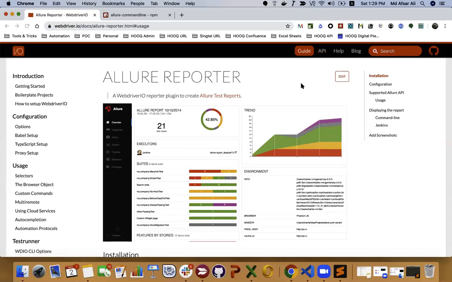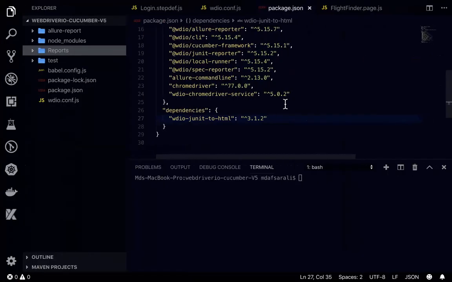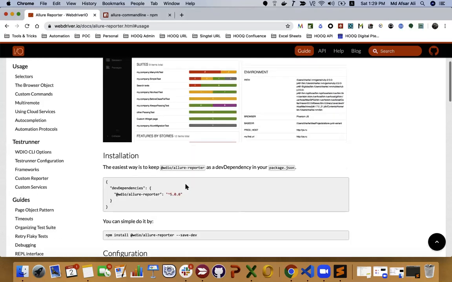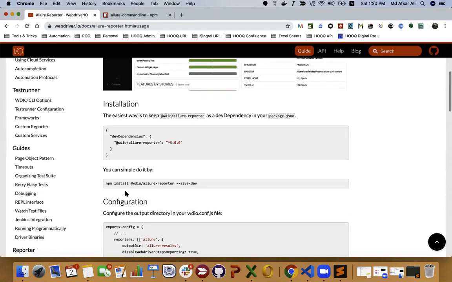In this video tutorial, we'll be learning about how we can integrate Allure reporting in our WebDriver IO project. In the last tutorial, we saw how to integrate the JUnit to HTML report, and we saw how we can integrate that already. In this session, we'll be discussing the Allure reporting.